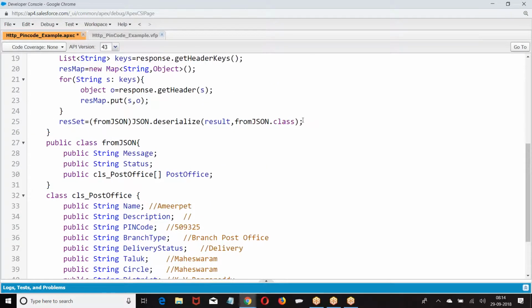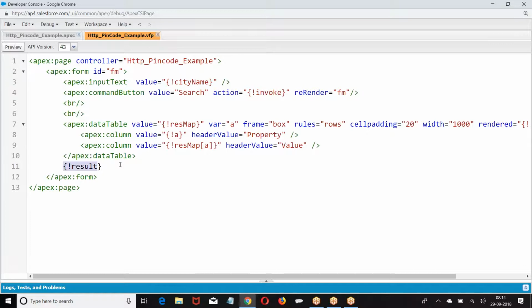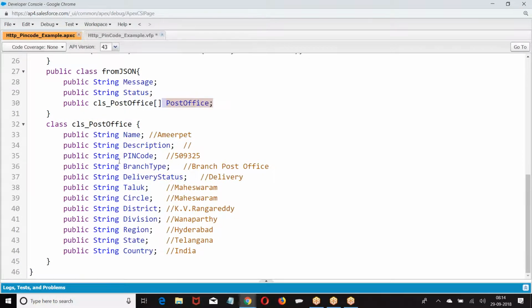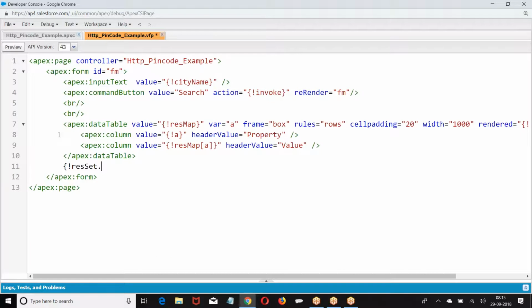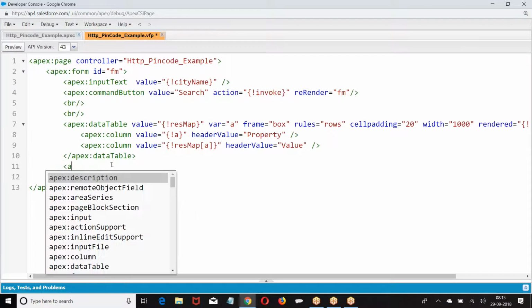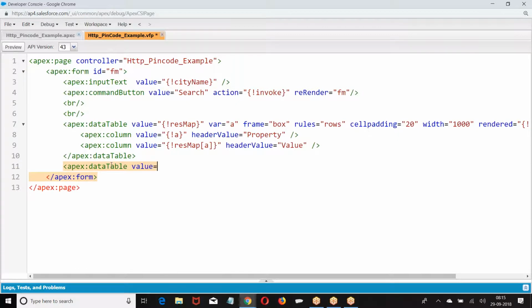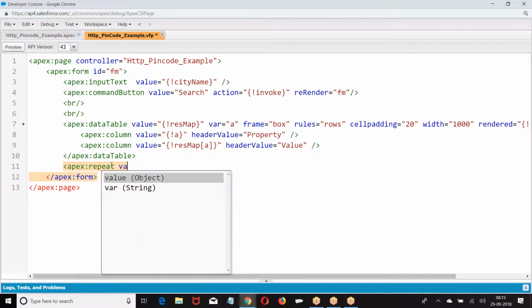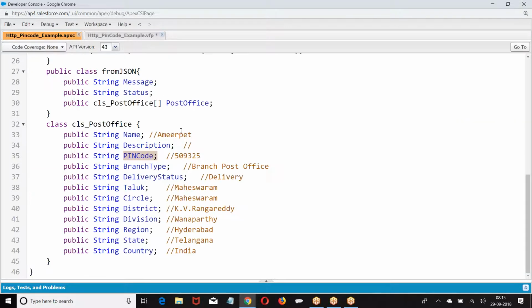Now what I'm doing in this case, this is the format. Now the result set. So what do I have to give here? What attributes are you taking? Result set dot message, status, and we need to get the post office. We will identify the pin code. The list of post offices we had.